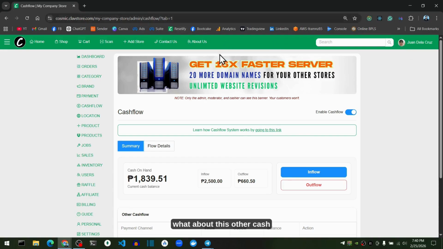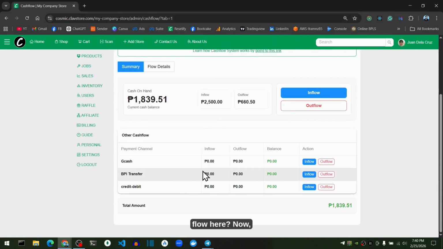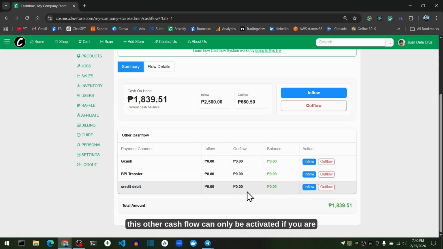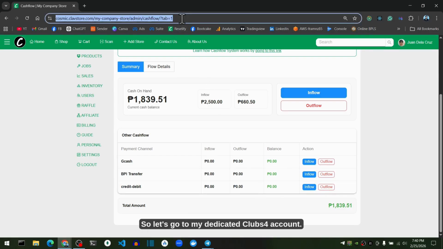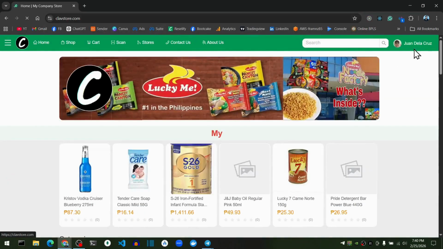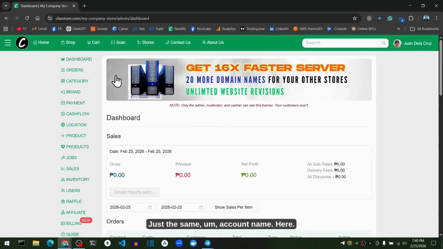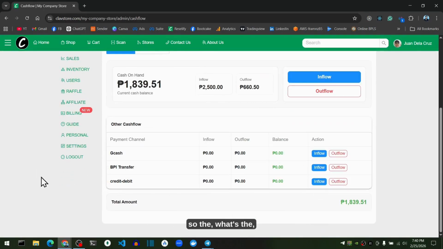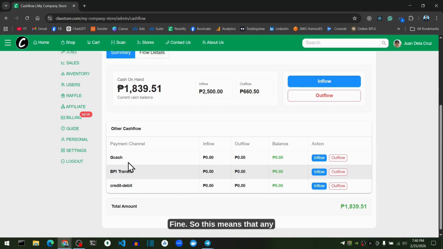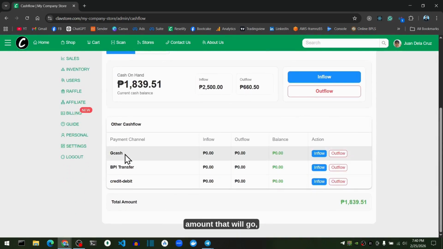Now, what about this other cash flow here? This other cash flow can only be activated if you are in a dedicated Clubstore account. So let's go to my dedicated Clubstore account, just the same account here. If I go to cashier or cash flow, the other cash flow here is enabled. This means that any amount that goes into my cashier will be monitored here. So how does it go?